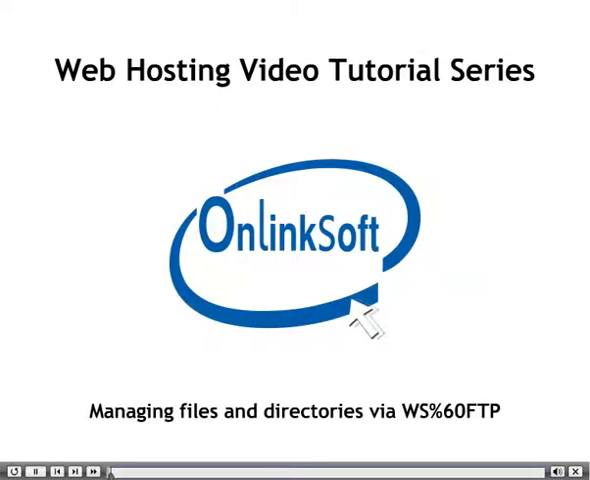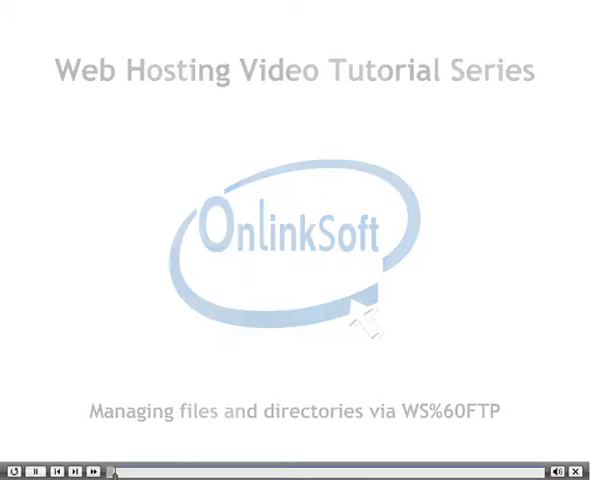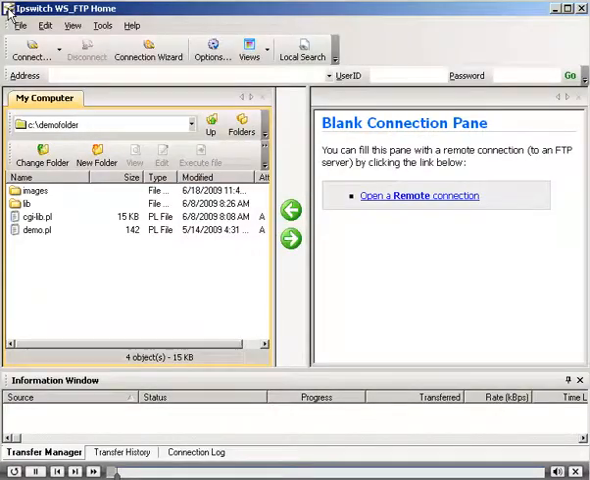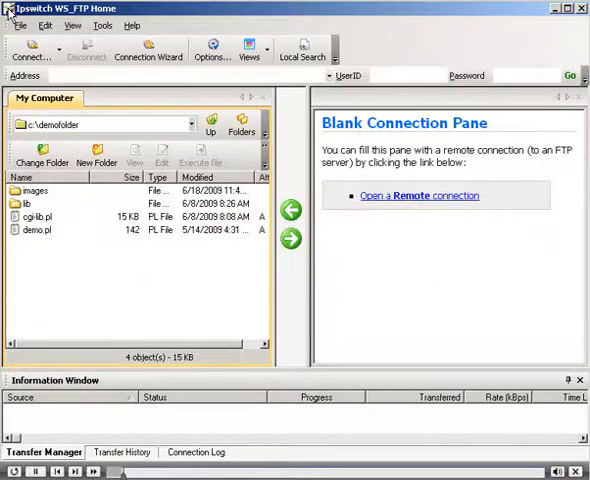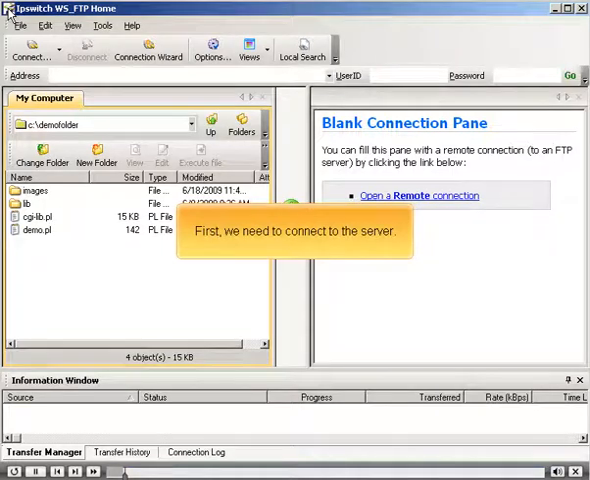Managing files and directories via WSFTP. This tutorial will show you how to manage files and directories via WSFTP. First, we need to connect to the server.